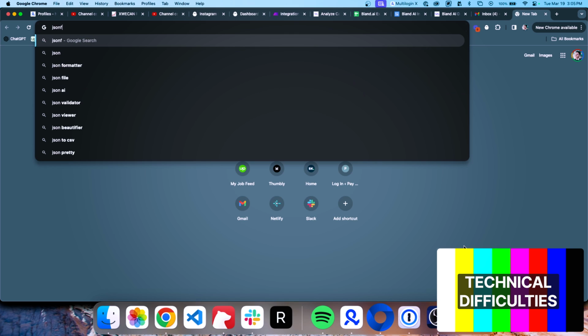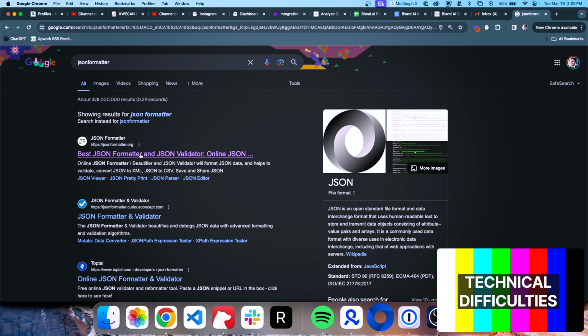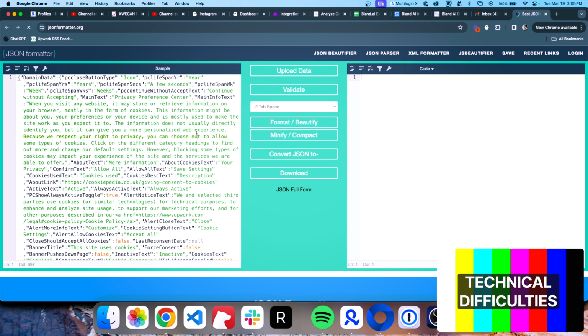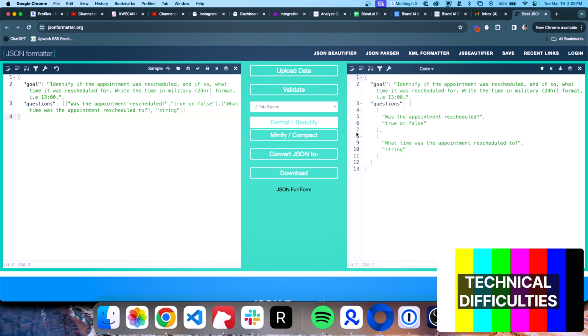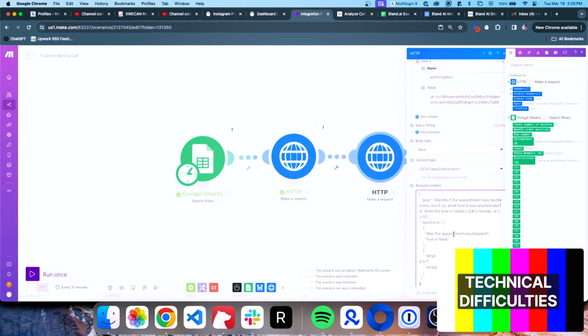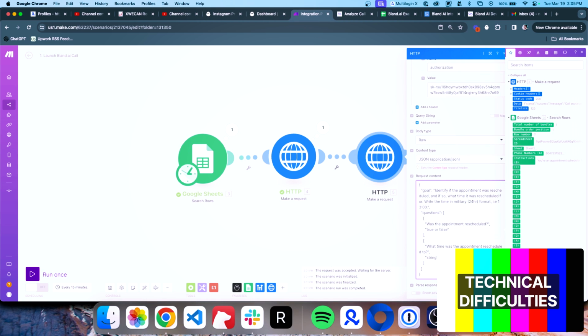Okay, I don't know if my formatting is right here, so I'm going to go to JSON formatter, which is just a service where you pump in your JSON, and if you click Format Beautify and it goes through, then you know it's formatted correctly. It's a quick and easy way to space it out and make it look nice. Okay, we got the goal: identify if the appointment was rescheduled, and if so, what time it was rescheduled for. Write the time in military 24-hour format, i.e. 13 o'clock. Questions: was the appointment rescheduled, true or false?